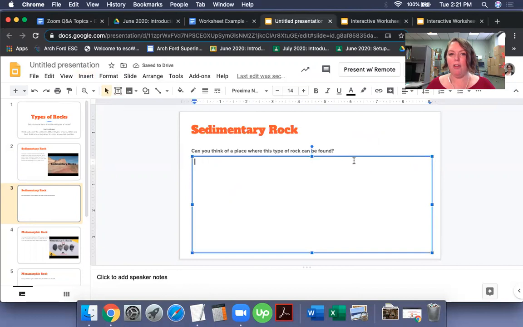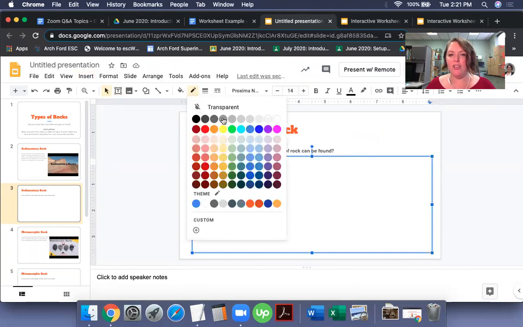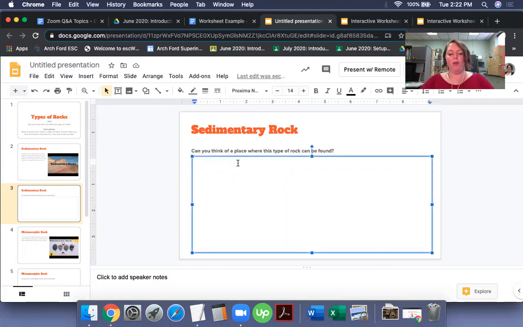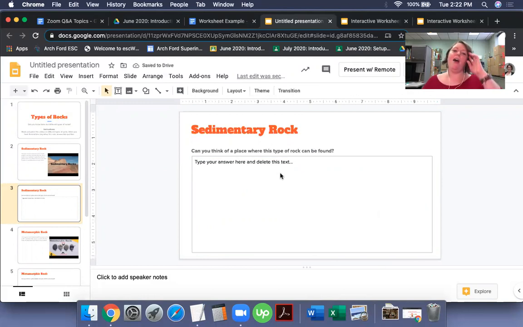Now, before I click out of it, when you add the text box, a little pencil appears, and that's your border color. So I'm going to click that, and I like to choose this middle tone gray. That is a visual cue to let my students know to type in this area. And then I also type "type your answer here" and delete this text. That's probably not the best way to type it, but I do try to give them some kind of visual cue that says type in this section.